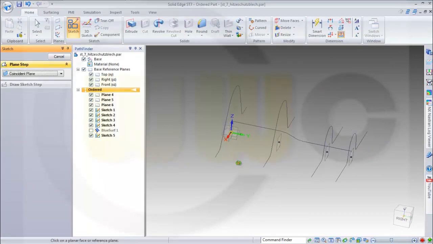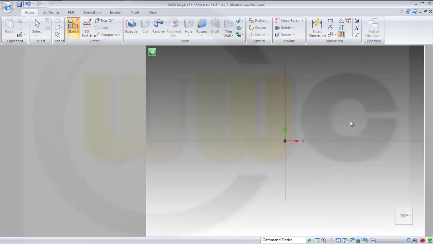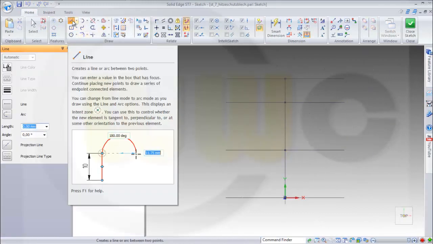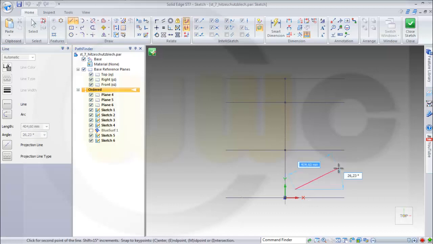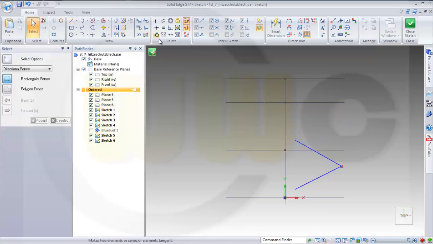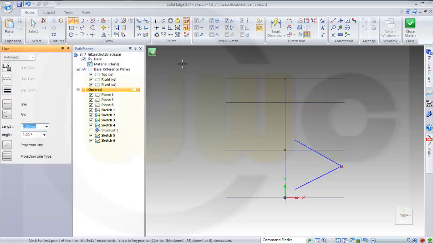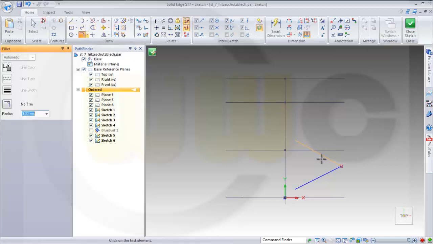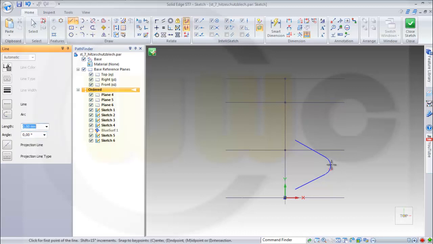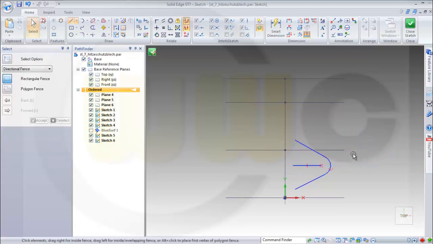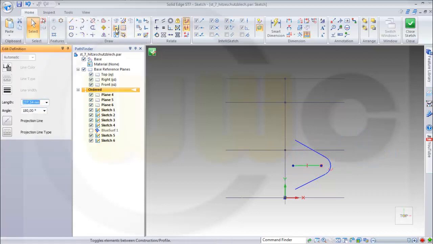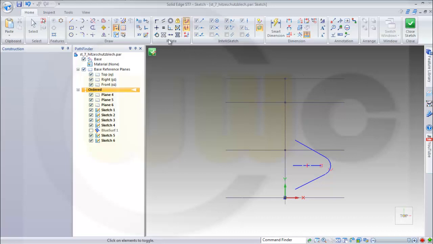Then I need another one on that plane, and this might look like this, and give it a fillet. Yep, and a construction line. Then some constraints.